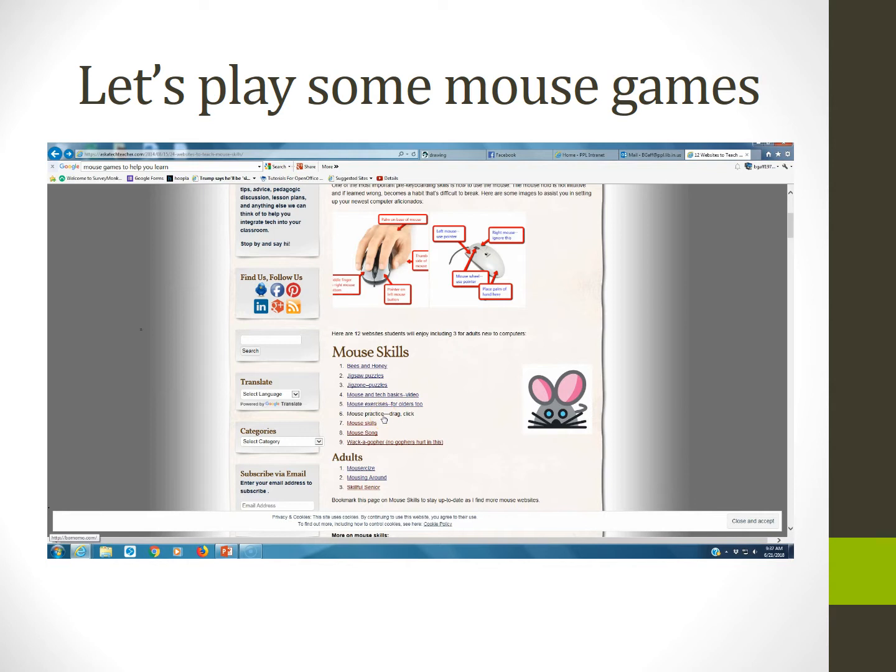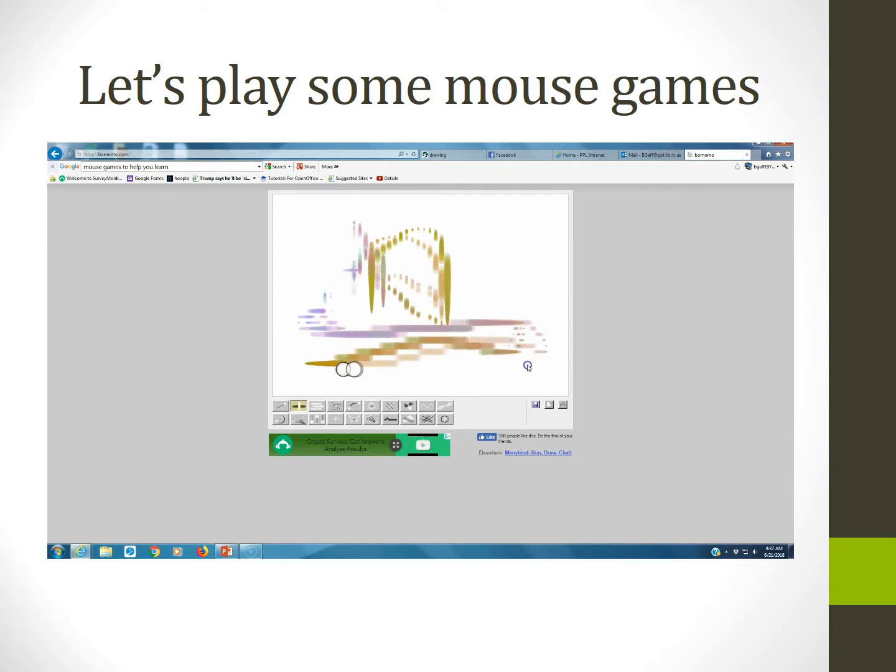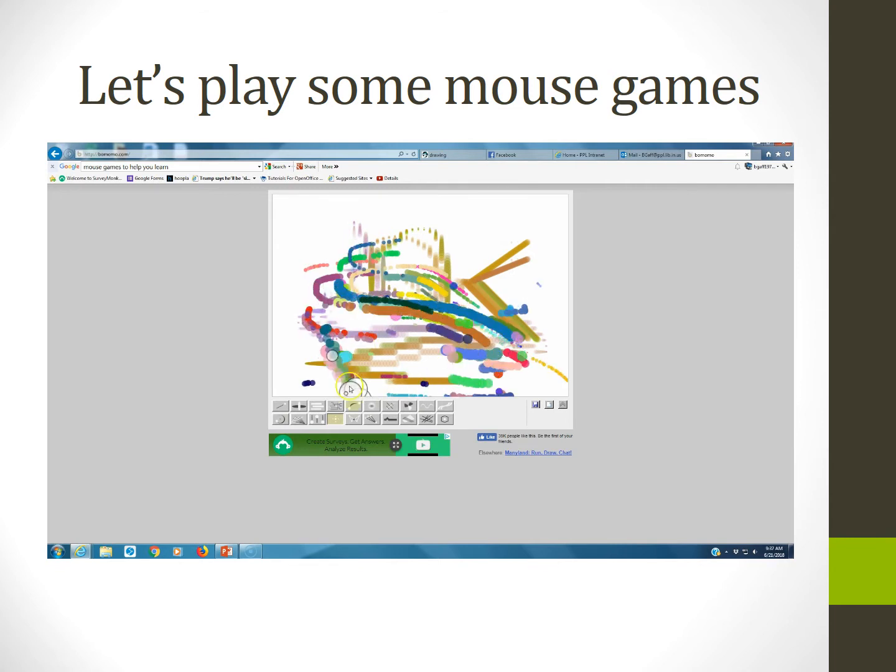Here is mouse practice drag and click. Let's see what that is. Okay. So this is drag and click. That's kind of neat. So if I don't do anything, it just kind of does its own thing. Pretty neat. So that's a fun one. Just left clicking and not letting go and just kind of letting it drag where it needs.